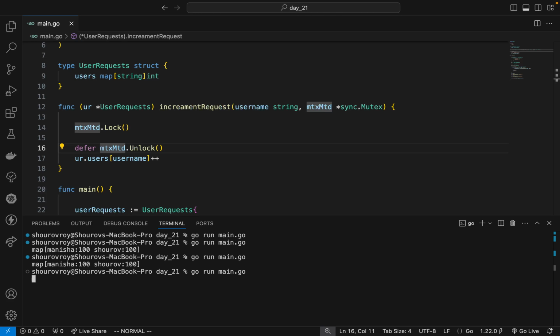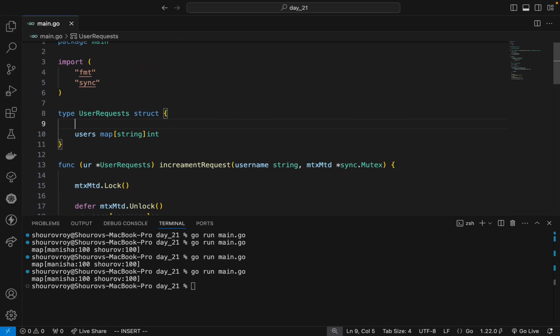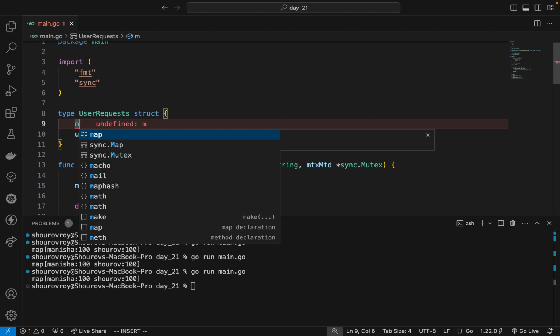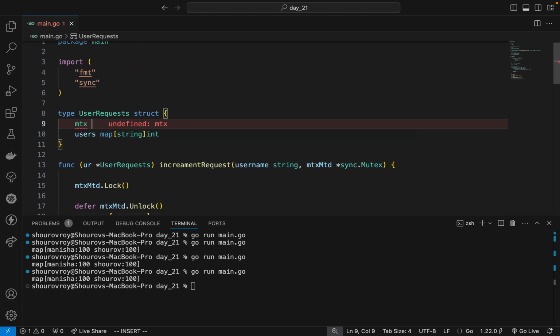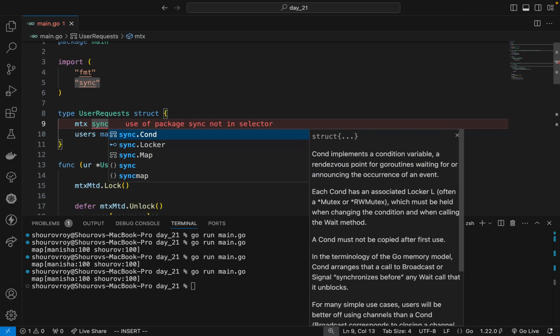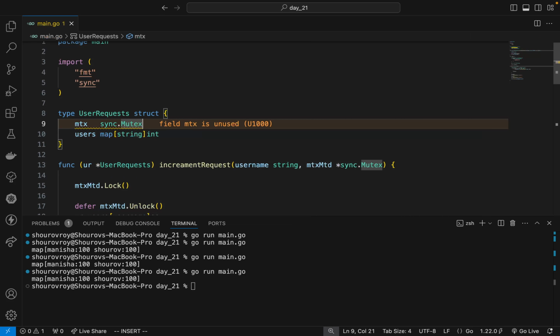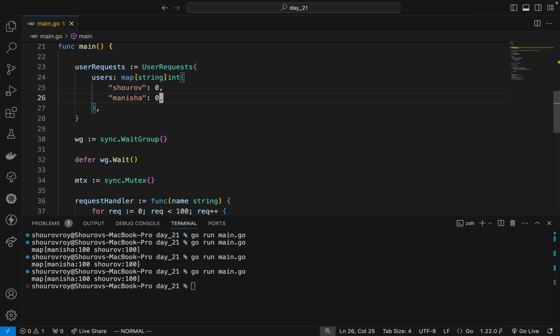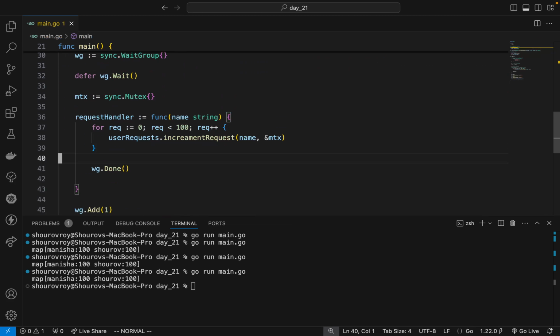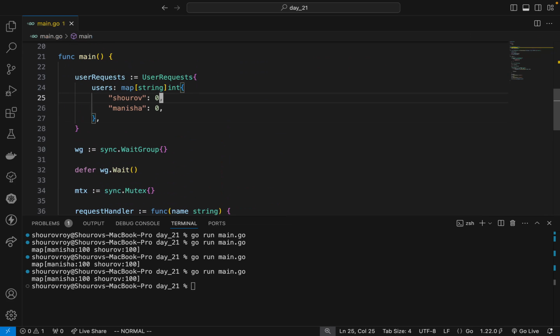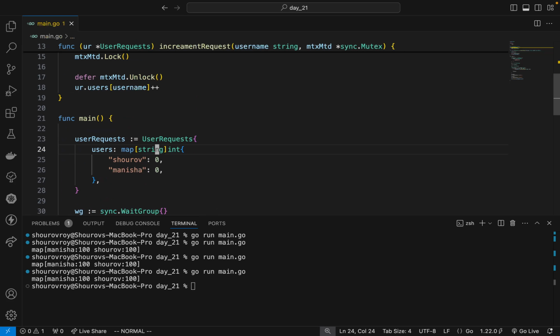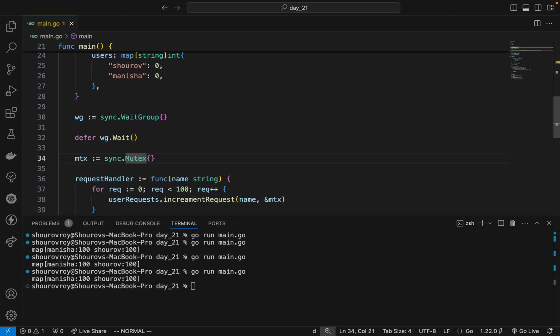If you run it, it's quite good. Let's see another concept here: use mtx right inside the struct itself and import sync.Mutex. In this case it's a pointer itself, so we don't need any particular of these things.